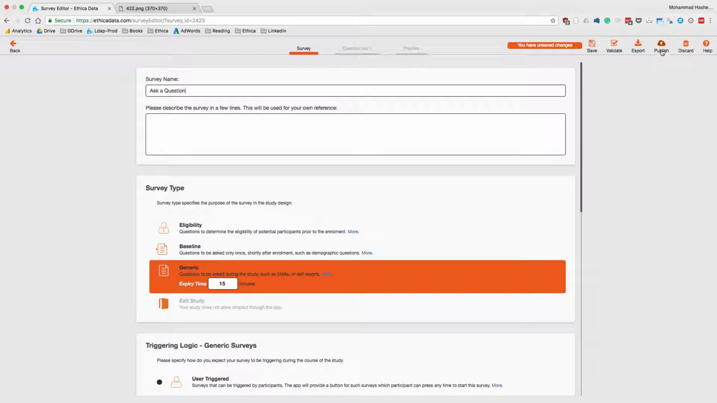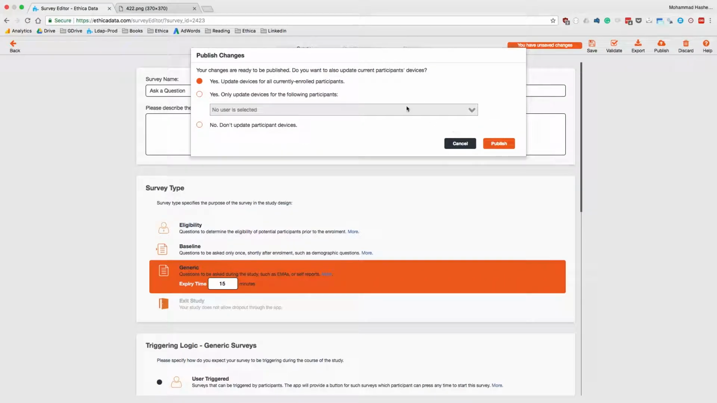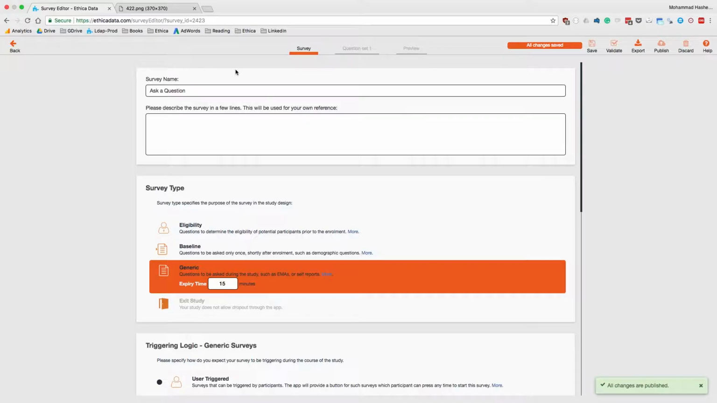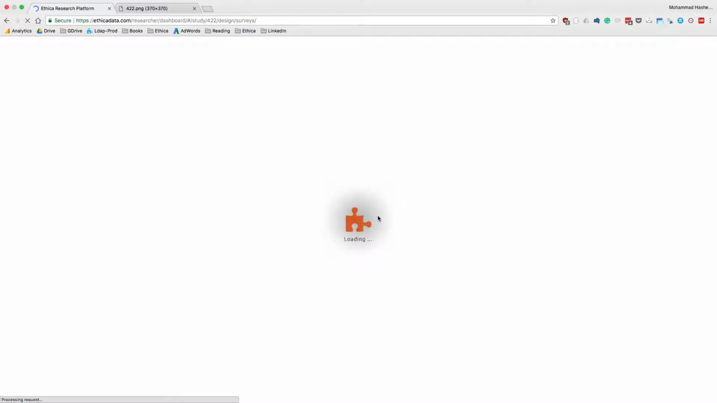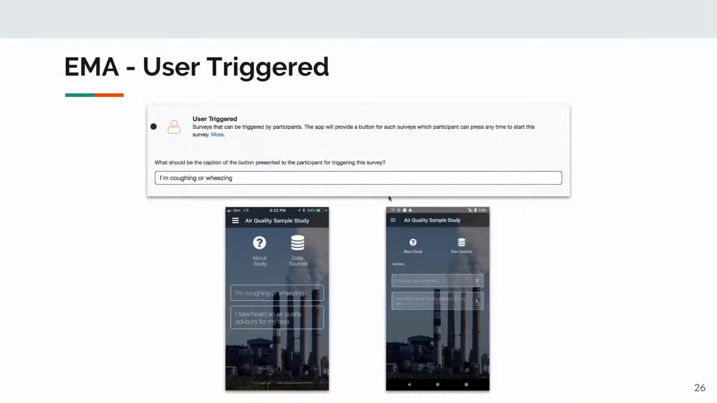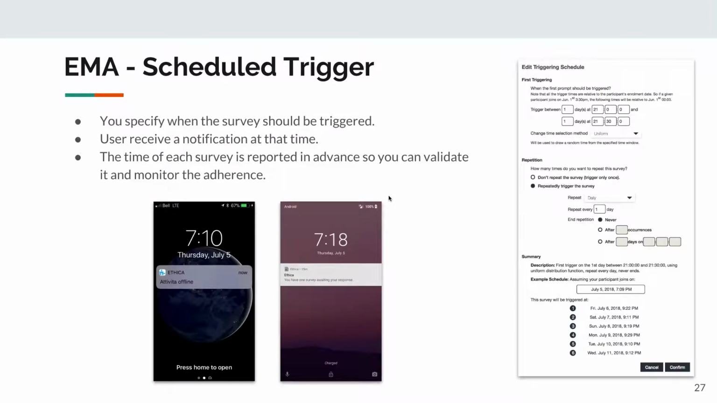I'm just going to publish this. It also asks me, do you want to update the current participants with the changes? We're going to do that right now. I'll make a few more changes and then I will choose to publish all of them at the same time. Going back. So that was with the user trigger.